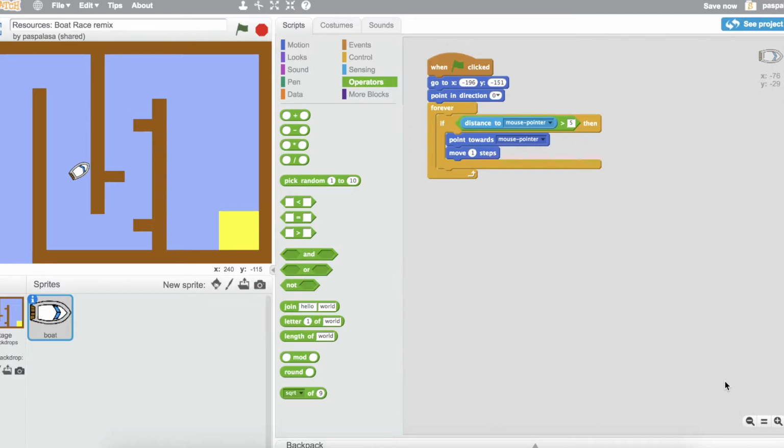So after completing step 2 and getting the mouse, the user using the mouse to be able to control where the boat travels, we need to stop our boat from being able to cross over these brown barriers here. Because right now, if we run the program, there's no consequence if the boat just goes right over the barrier. But we want to write a program where something will happen if the boat does crash into a barrier.